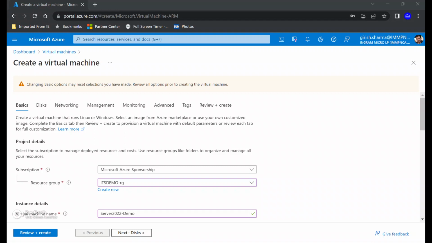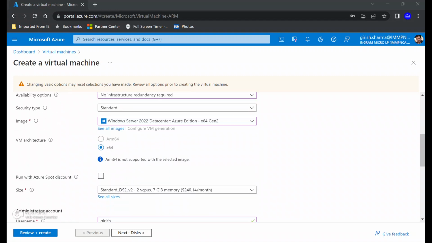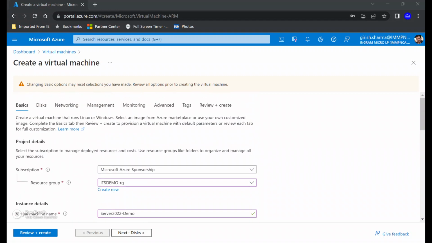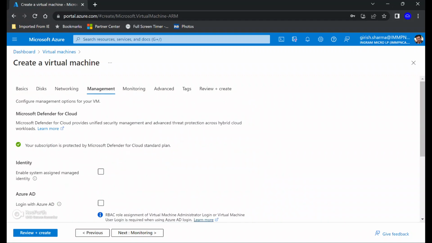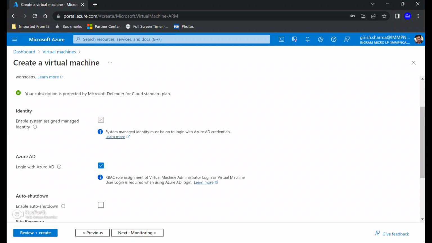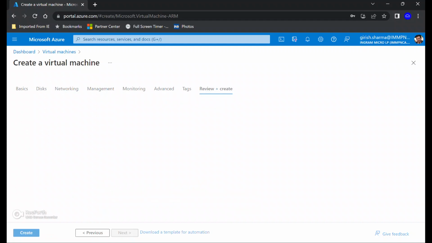So I've already populated some of the parameters, as you can see, but let me just show you. The machine name is Server 22 Demo, and the image I'm utilizing is 22 Data Center Edition. All the other parameters I've already populated over here. But one thing that you need to change on your side is, if I go under Management, I want to enable this option, which is Login with Azure Active Directory, because that is what we are going to test today. Everything else you can leave at the default, and let's go to Review and Create.